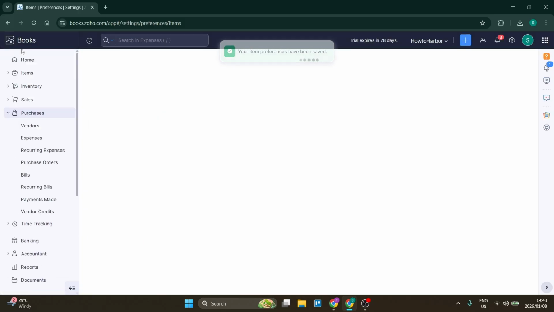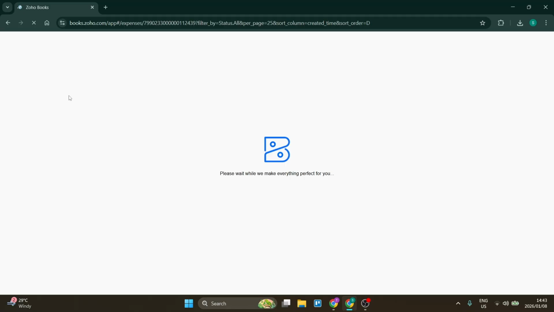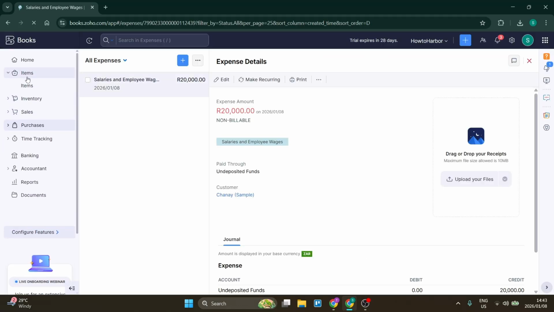Now if you go back to your home page and you click on items, let's just go ahead and refresh this page. It might take a few seconds, but ultimately you'll see inventory. Sometimes, on the older accounts, item inventory management is underneath item. So now if you click on inventory, you'll see inventory adjustment.